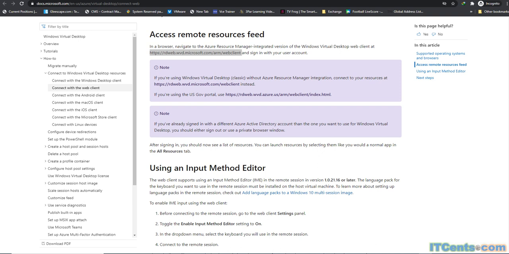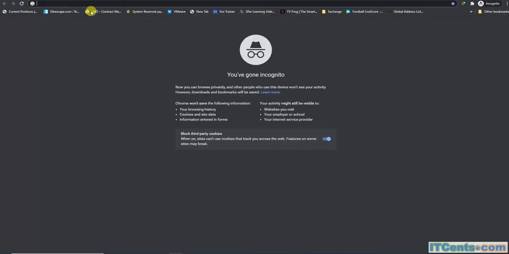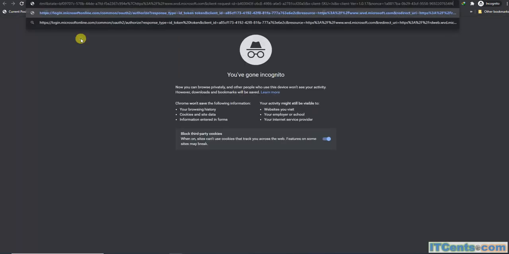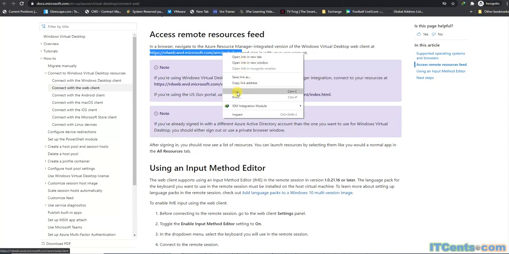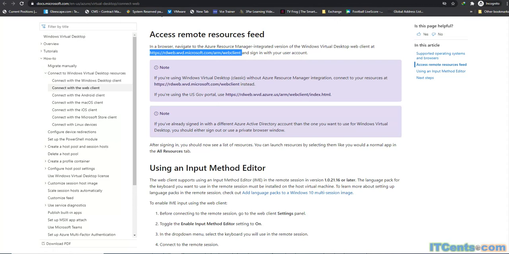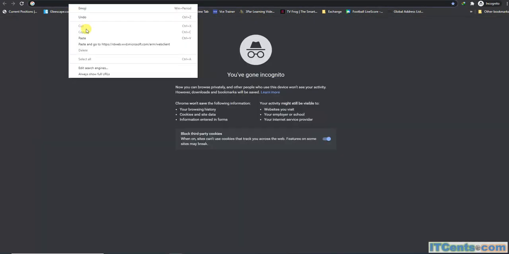Okay, so let's test the assignment of desktop, starting off with the WVD web client. So this is the URL. I have already copied, sorry, I didn't copy it. So, copy and paste.